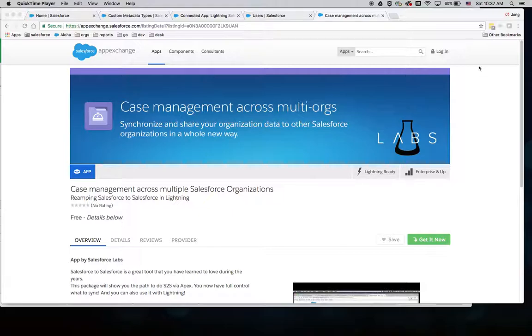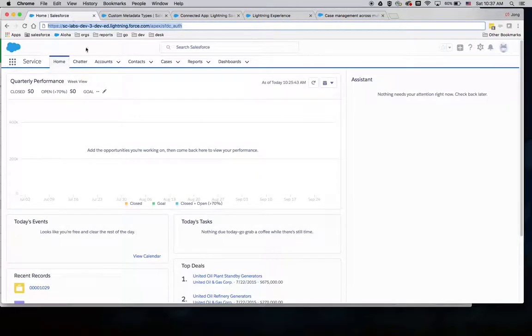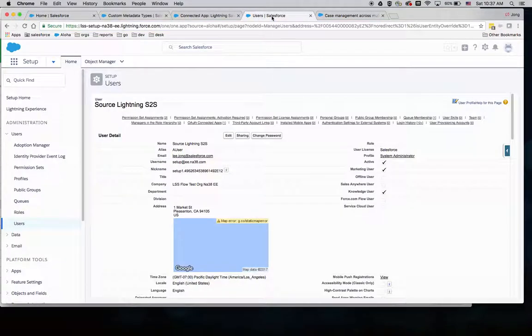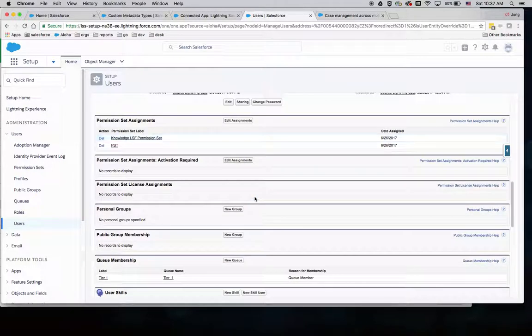As you can see, we have two organizations involved. One is the source, on this My Domain, and the other one is the destination, on this domain. We have a scheduled job from the destination running periodically to check on the changes made on the source to see if any changes need to be brought over. We call this a poll model.